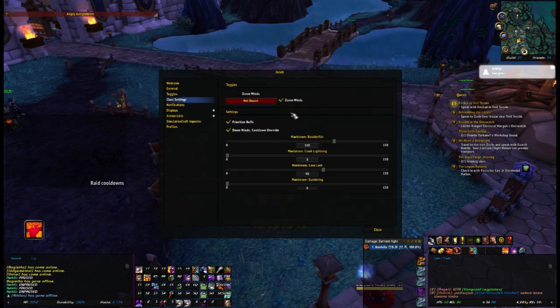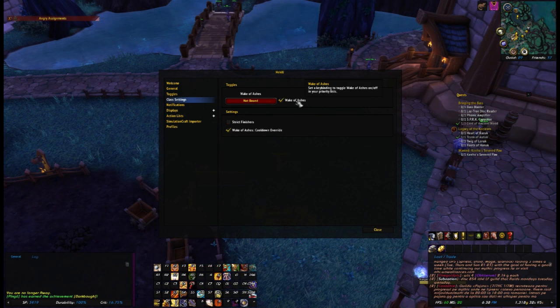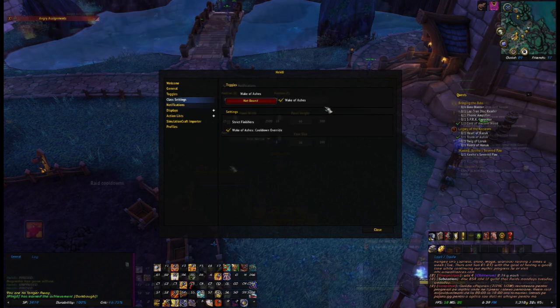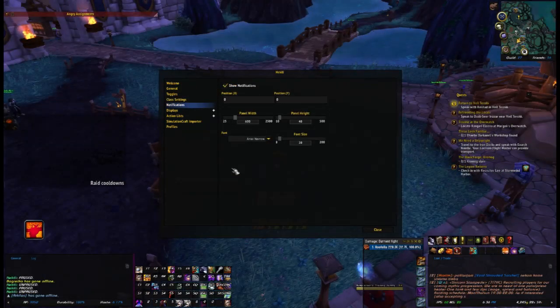Class settings. There are some abilities that, although part of our rotation, you don't necessarily want included as part of your rotation. You want to use them as and when. If that was the case, you can tick it off here. So Doom Winds for Enhancement Shamans and Wake of Ashes for Retribution Paladins. Notifications, if when you change modes or anything like that, you want a notification telling you this, or that you have used a cooldown, for example, if you've got the cooldowns clicked, then you can have this showing. I don't have that, so I'm not having my notification showing.